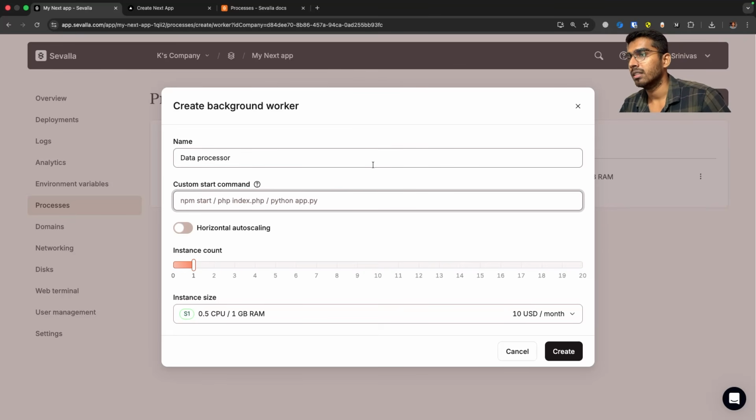The custom start command. Start command is basically in your application. If you are using a Node.js application, for example, in package.json, you will have a script to start your background worker. The same way you have a script to start your primary application using something like start or dev, we'll have a script or command for starting our background worker. So we'll have to write that command here. In our case, it will be something like npm run worker. I'll show what the code looks like in a bit, but for now, let's create this.